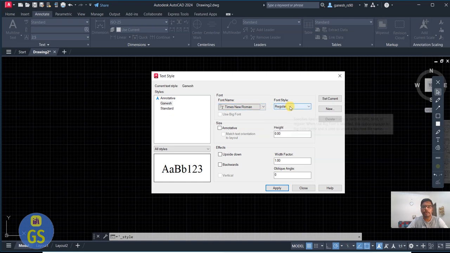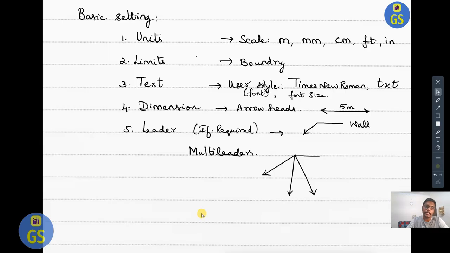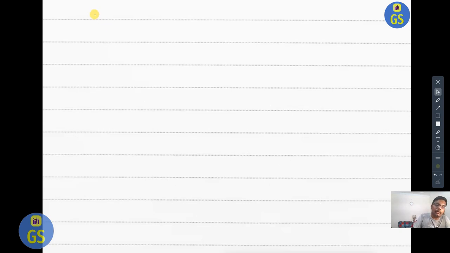The next part you want to know is all about font style. What style do you want: bold, italic, or regular? I prefer regular. And height. Now this is the part. What is the height of your text? Presently our diagram is in meters. So how many meters high is your text? Imagine the text style.